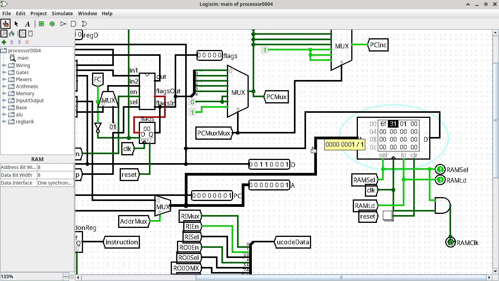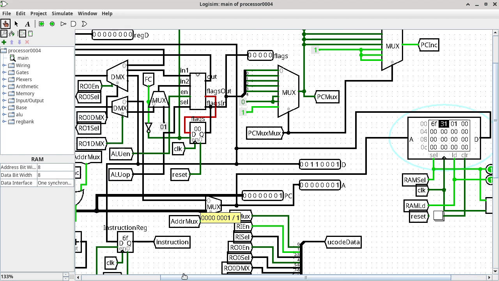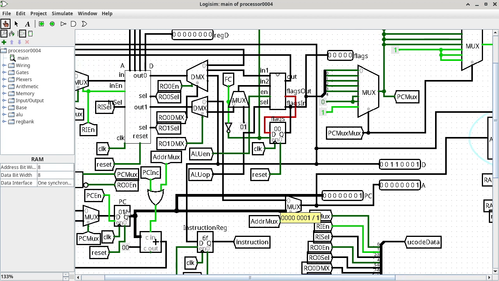So now you have to track this wire all the way back to this multiplexer. This multiplexer has a select of 1, which means we track input 1 of that multiplexer. And as I said a little bit earlier, the program counter is pretty close to directly connecting to the address port. It is connecting to the address port of RAM through a multiplexer.